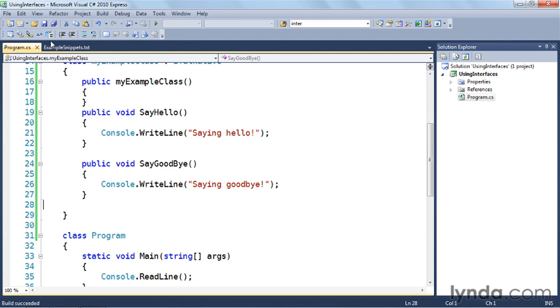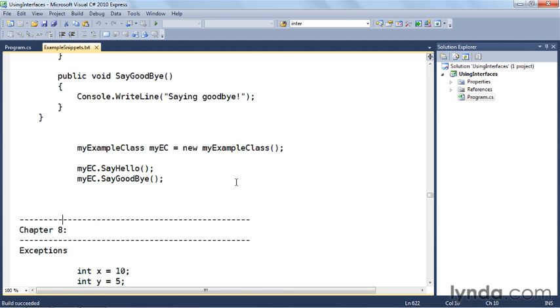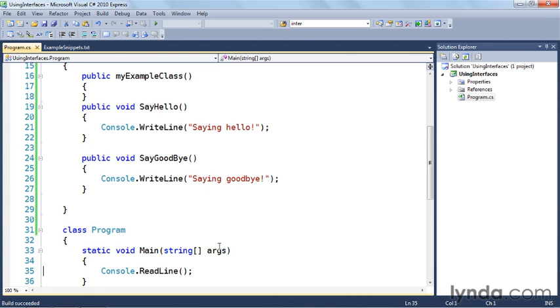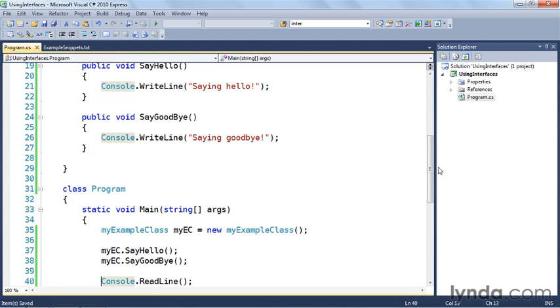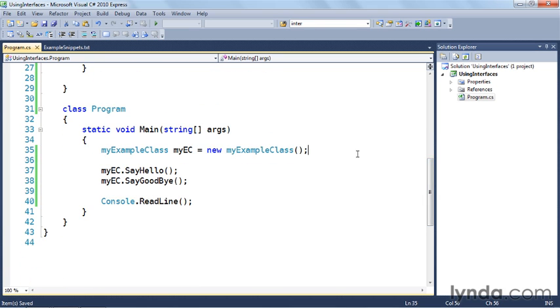So let's go ahead and exercise this code. And we'll do that by copying these lines of code right here, and we'll paste them in there. So now, in my main function, I'm declaring a variable, myEC, which is of type myExampleClass. I'm using the new operator to create that object. And once I've created that object, I can say, all right, well, since you are a myExampleClass and myExampleClass implements the iTalkative interface, I know that you've got functions called sayHello and sayGoodbye. So I can call each one of those.